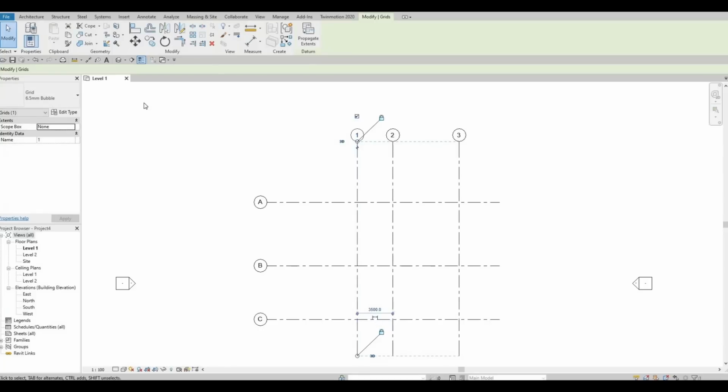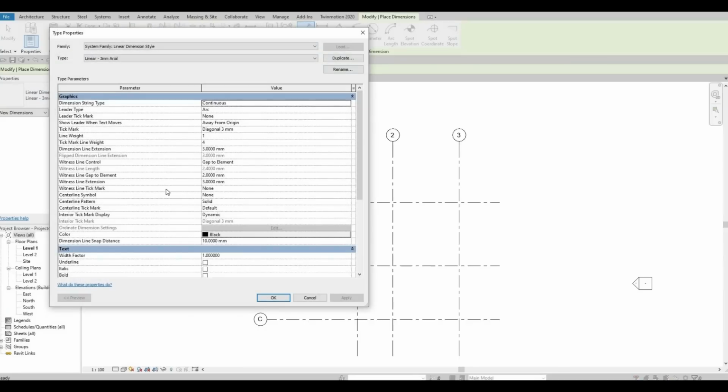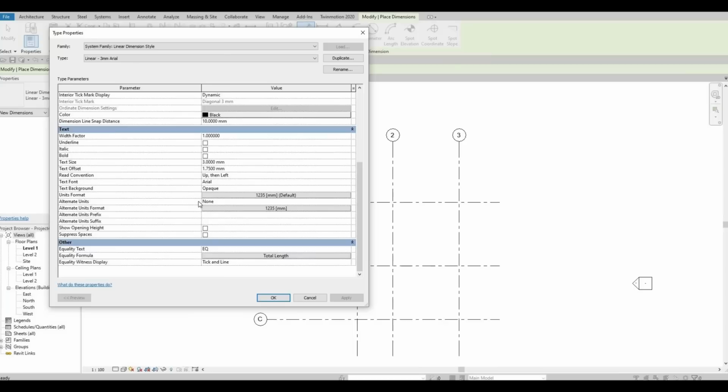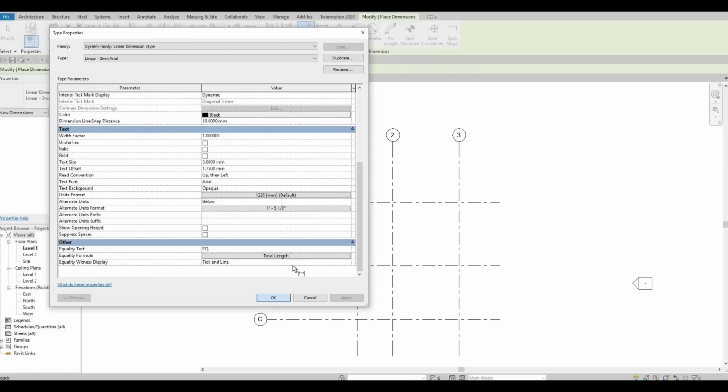Once that's done, zoom in a little bit and then let's pull this up. We're gonna add in our dimension. So I'm gonna click dimension, but before that, let's click edit type. And then here, we're gonna add an alternative. So here, click alternative units below, and then alternative units format, and then I want this to be feet and fractional inches, and then rounding off to half an inch will be good enough. So press OK and then OK.